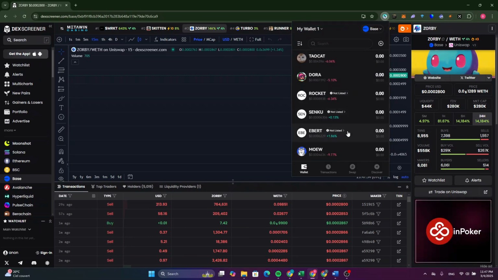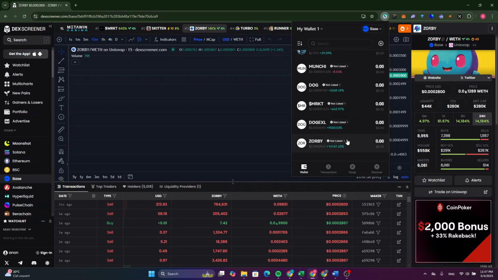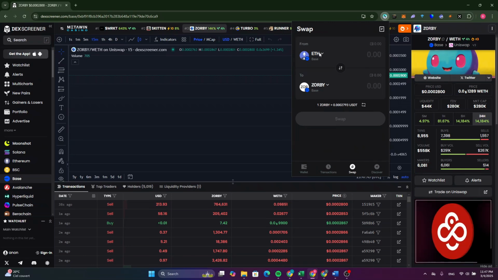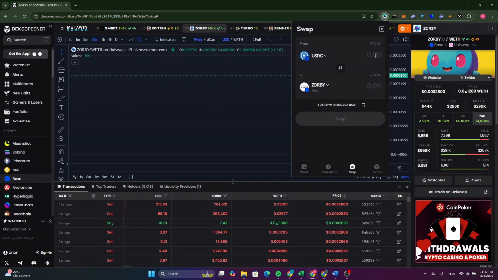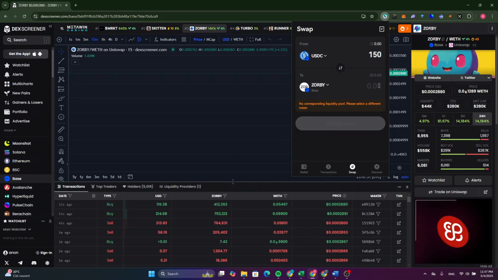Now go back to your wallet and find the token that you just added, called ZORBY. After you find it, click on it and click here on swap. As you can see, switch from here at the top, select the token that you want to buy with, for example USDC, and make sure that you have enough USDC in your wallet. Now after that, type how much you want to buy. In a while you will be able to see how much you receive.